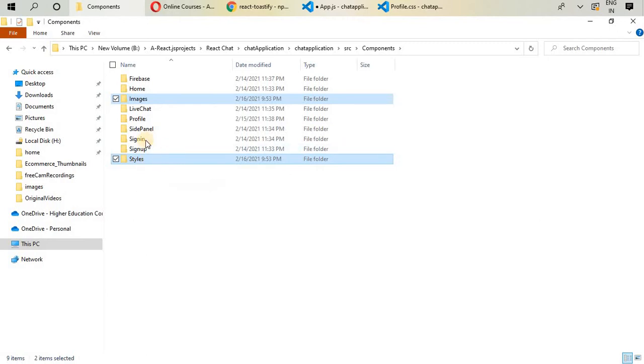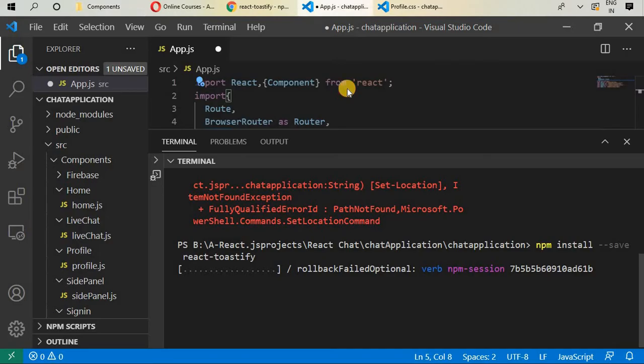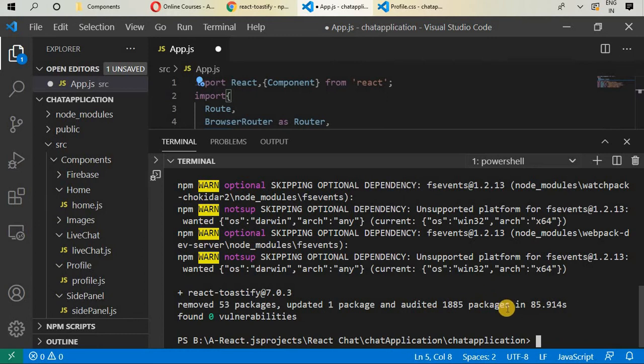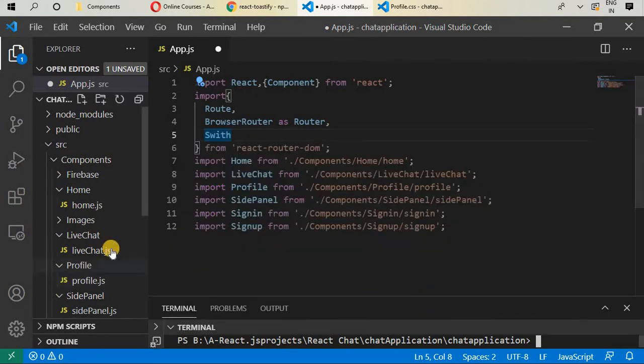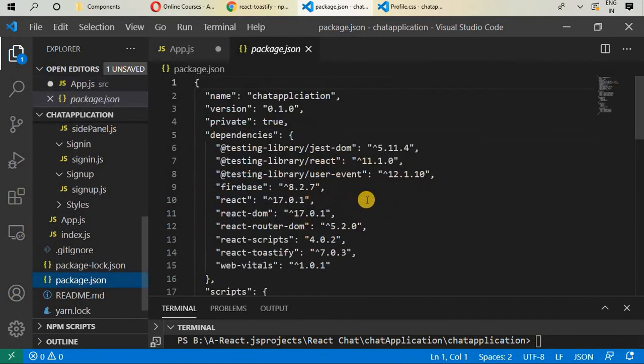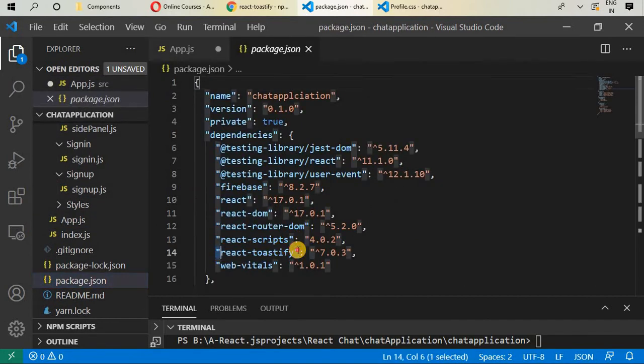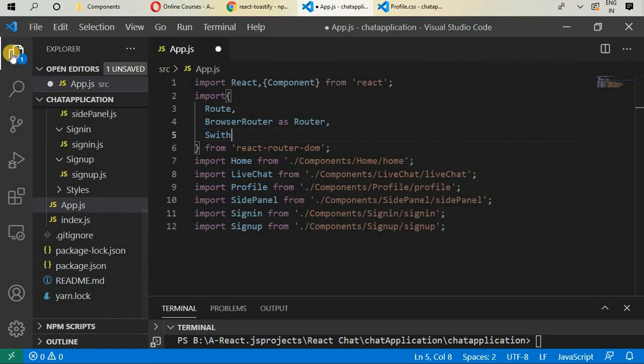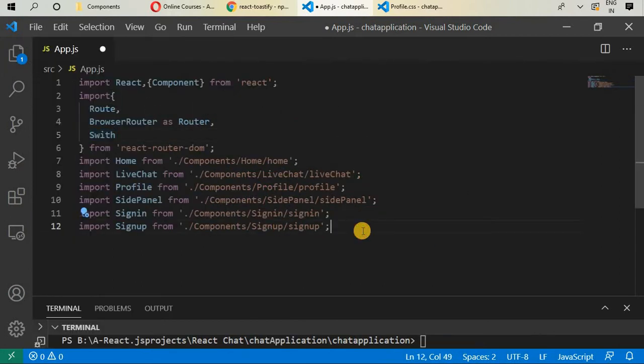So I think we have created some empty file for images. Just delete that and replace it with these images that I provided you. Okay, our React Toastify has been installed in here. So if we go inside our package.json, we have React Toastify added in here. Okay, so now we can write our Toastify as well.